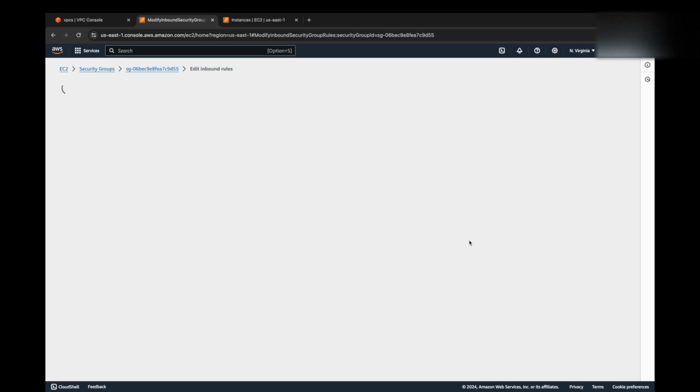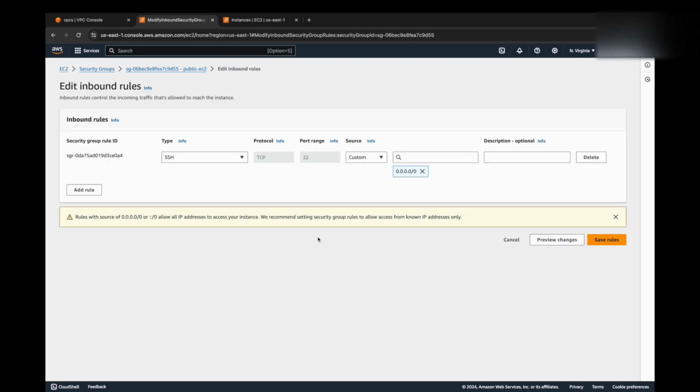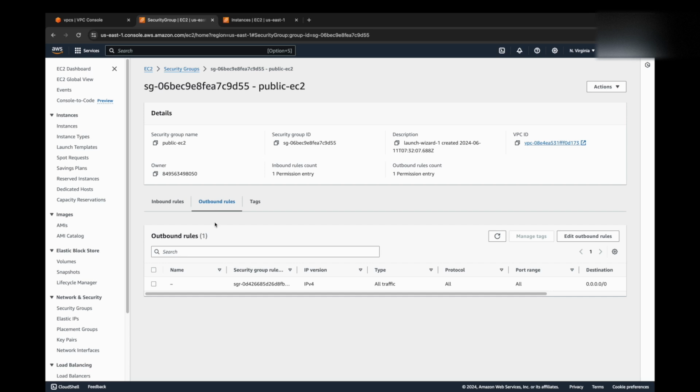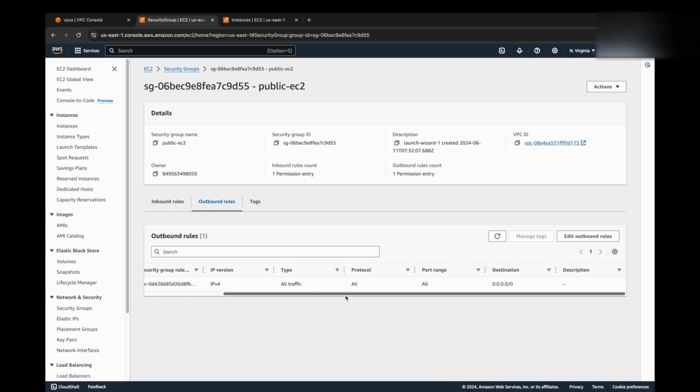Under the Inbound Rules tab, ensure you have a rule that allows SSH, port 22, traffic. For better security, specify your local IP address instead of allowing access from anywhere. However, for simplicity, I'll show you the rule allowing access from anywhere. Now, check the Outbound Rules tab and ensure there is a rule allowing all traffic to anywhere.